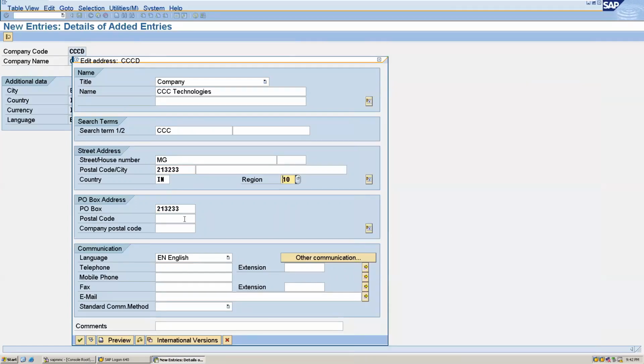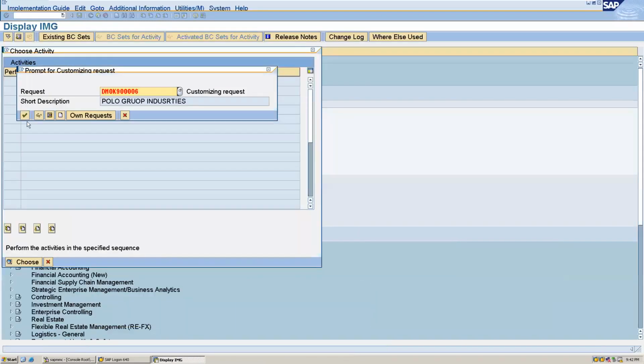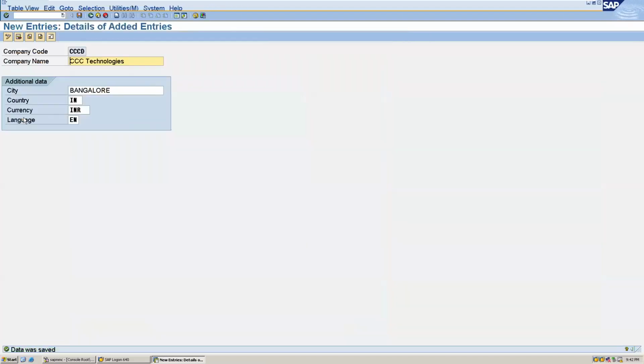Okay, and you can save this. Okay, this is the transportation request. Everything you configure, everything, so after saving, it will be asking for this transportation request for this configuration. Okay, then go back.